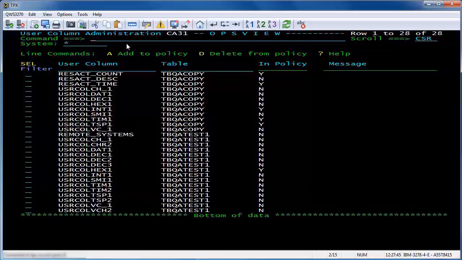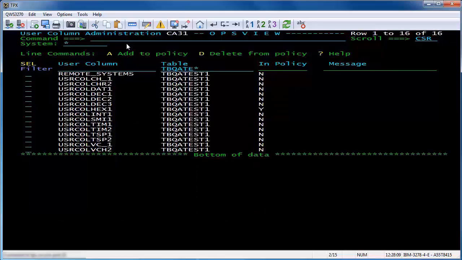Additionally, you can filter on columns and table names. In this case, I'm going to filter on a particular group of columns associated with the table TBQA test 1. You can use wildcarding to do this particular filter. You can see the remaining column entries for that particular table.